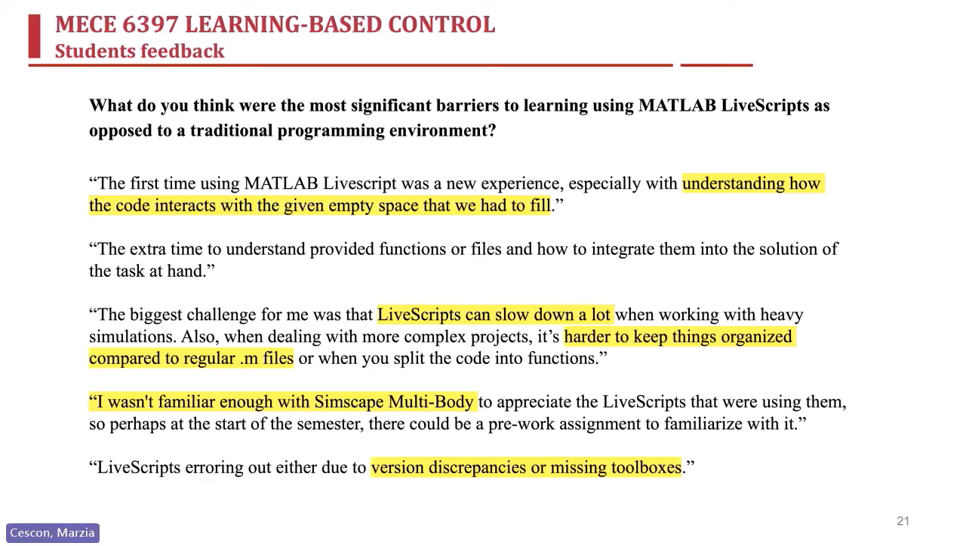Some were not familiar with the Simscape model that we use for the shipping examples, but in general, having the regular M files was preferred in some cases. And in my experience, I don't know if it is because of habit that these students had seen the M scripts all throughout their career, as opposed to the live scripts, prompted them to perceive this as a barrier.